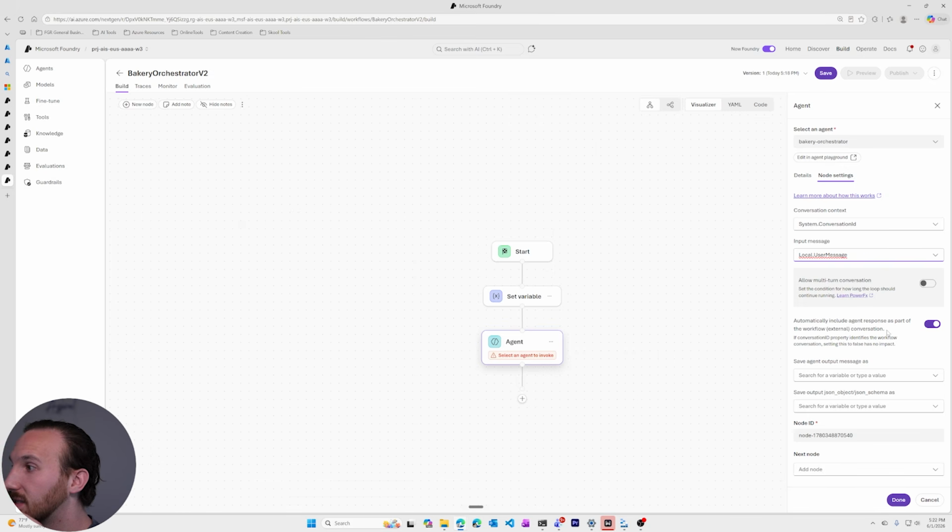Include agent response as part of the workflow. If the conversation ID property identifies as part of the workflow, this then means it has no impact. This really only matters if you do have multiple different conversations. We're using the one conversation, so this doesn't matter. I'm just going to leave it as is.